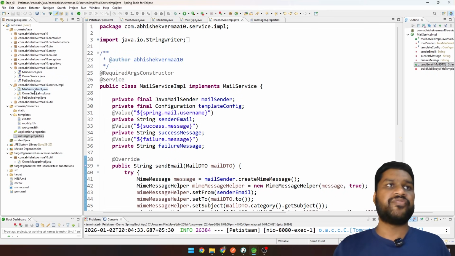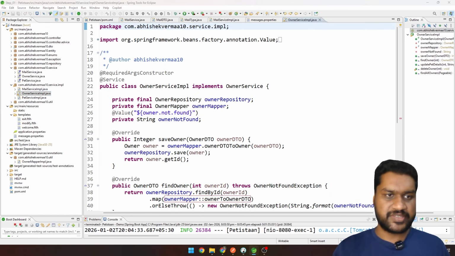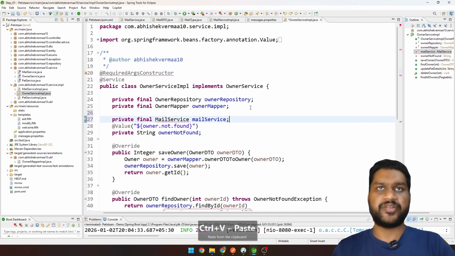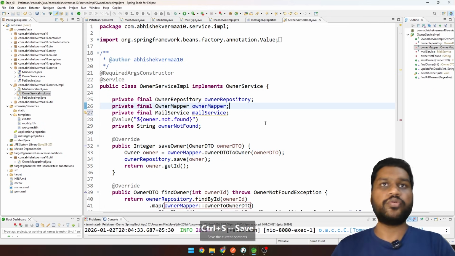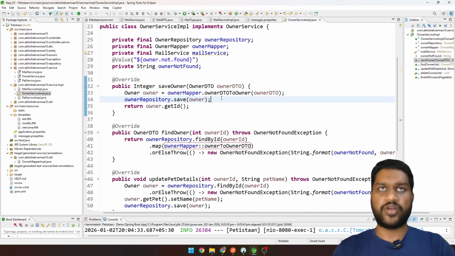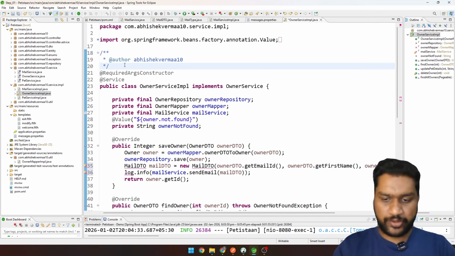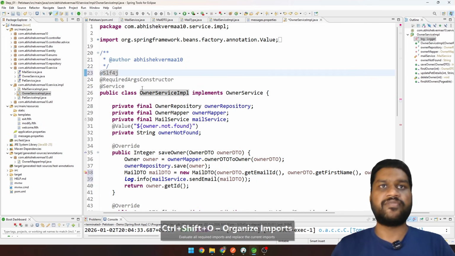Now, from where we are going to send? We are going to send it from our mails, owner service IMPL. So in the owner service IMPL, I'm going to add it here like this, and let me press Control Shift O, then this is the one. Now the first mail I wish to send is when everything went well. Since we are not going to return that, I'm just going to log it. For this also I'm going to make use of Lombok slf4j.